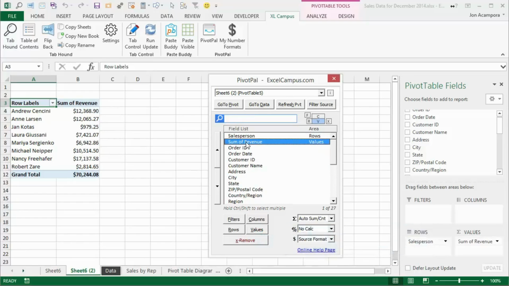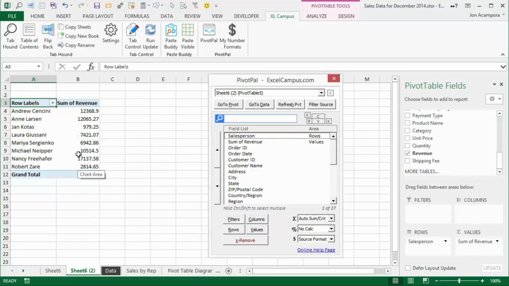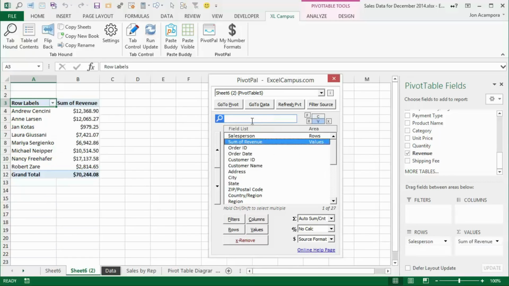The other nice feature of PivotPal is that it automatically formats the values area for you. So you notice when we added this revenue field, I'll just go ahead and delete the values area out. When we add the revenue field into the values area using the field list, the numbers are not formatted. You can see that they're not formatted. We have to take a few extra steps to format them. However, when we do this with PivotPal, again, I'll add the revenue to the values area. With PivotPal, the numbers are automatically formatted, and that's because PivotPal detects the source formatting.